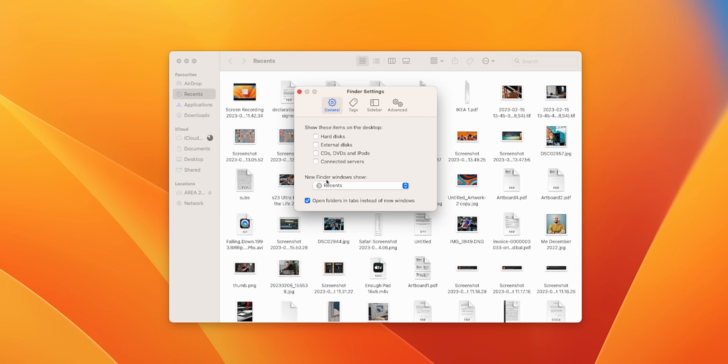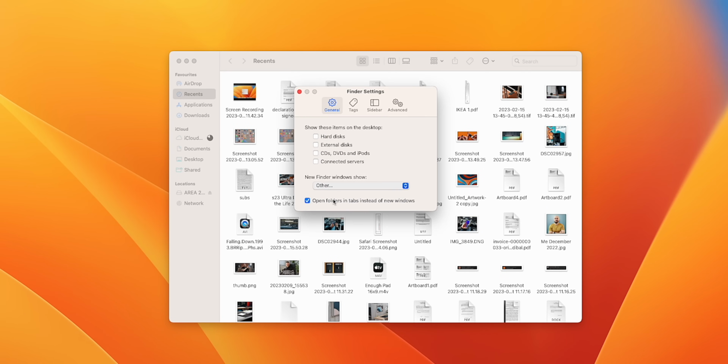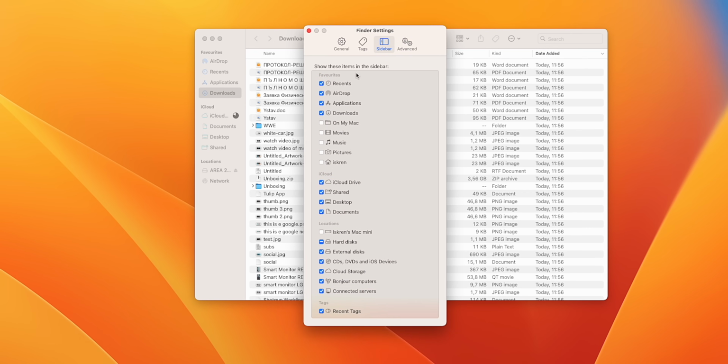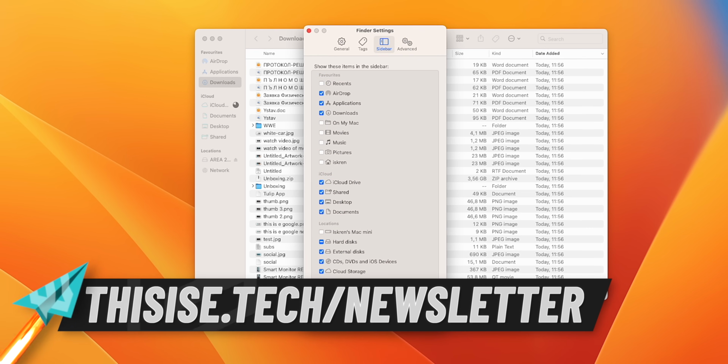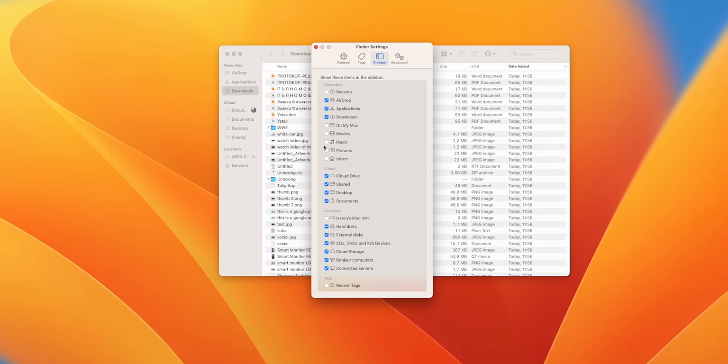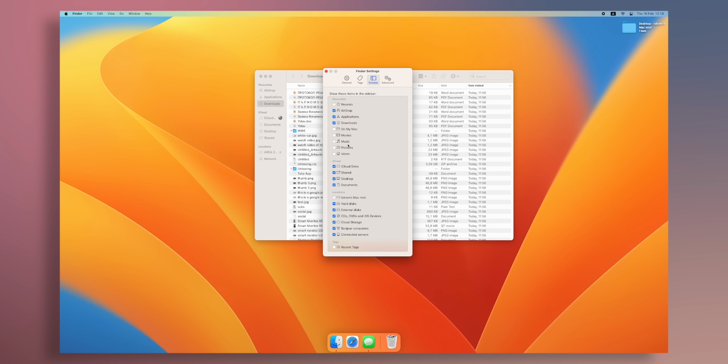By default, when I open a Finder window, I don't want to see recents. I want to see downloads, for which I need to click on Other and select Downloads. I'll go to the sidebar and I will remove recents. I don't use that at all. I will disable tags because I don't use tags either. And I'm not going to enable music or movies or pictures because I don't use those either. So I'll leave it like this for now.